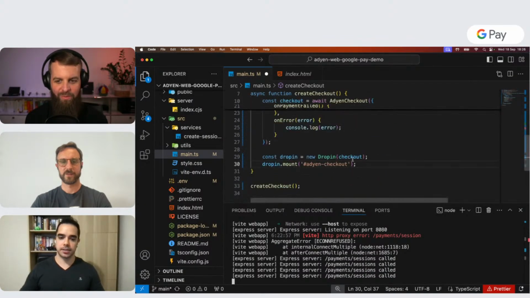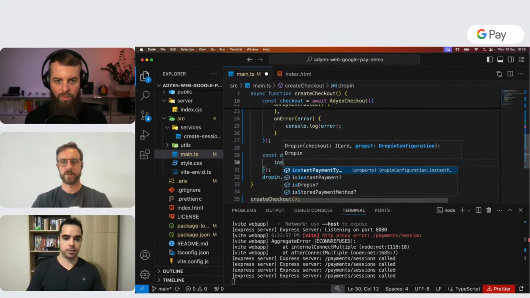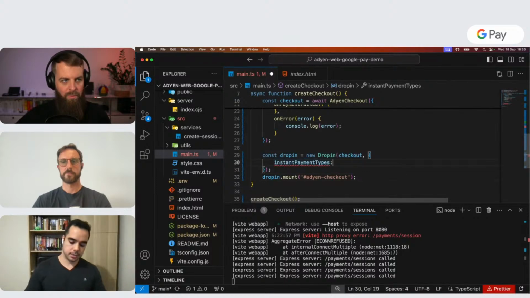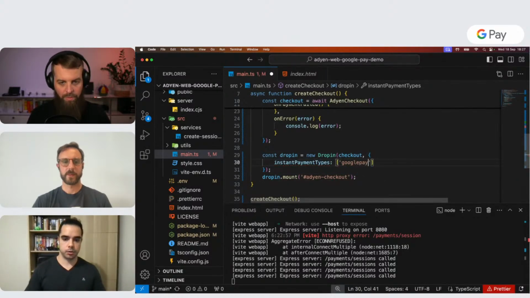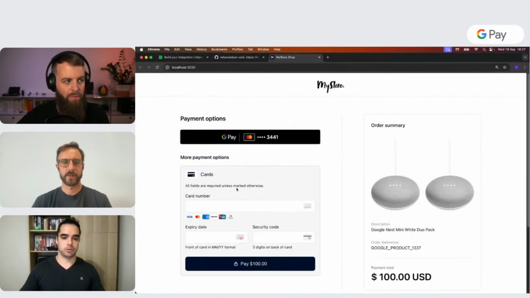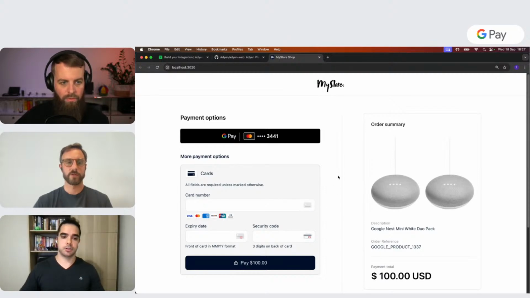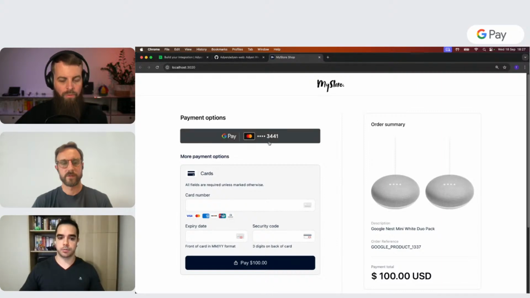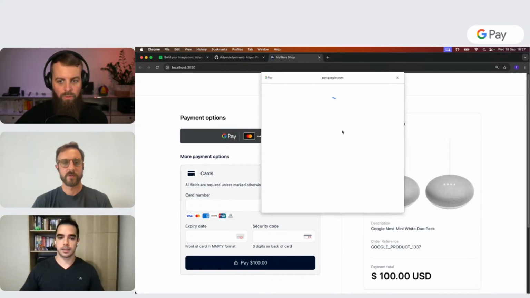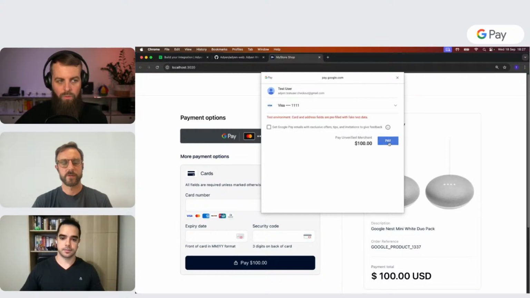So for that, we have a configuration that can be passed to the Drop-in, which we call instant payment types. And then we can pass here Google Pay. So as soon as I do that, when the Drop-in is rendered, it will render Google Pay on top, and all the remaining payment methods will be listed at the bottom. And that is super cool because me as a shopper, I can just land in the checkout form, and then I just see the button with my card selected. I can just click on it and pay.